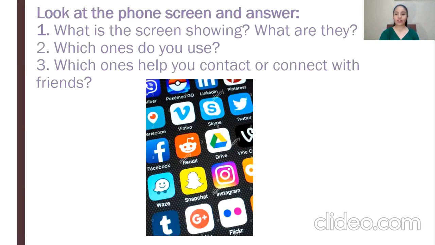I'm going to show you this image, so please have a look at the screen, and I'm going to ask you some questions. First of all, what can you see? What is it? Yes, this is a phone screen, and what is the screen showing? What are they? Excellent. They are applications or apps. Excellent. Now let's continue with the following question.